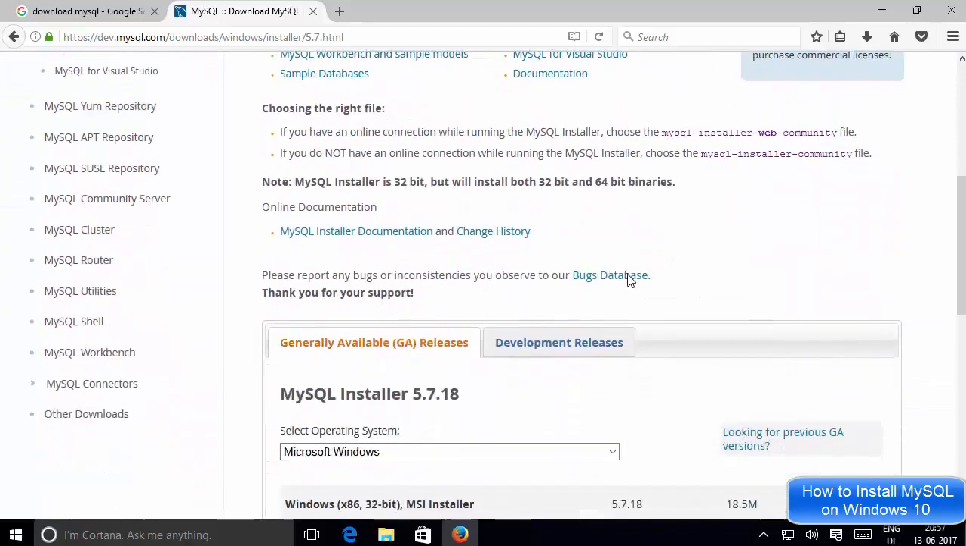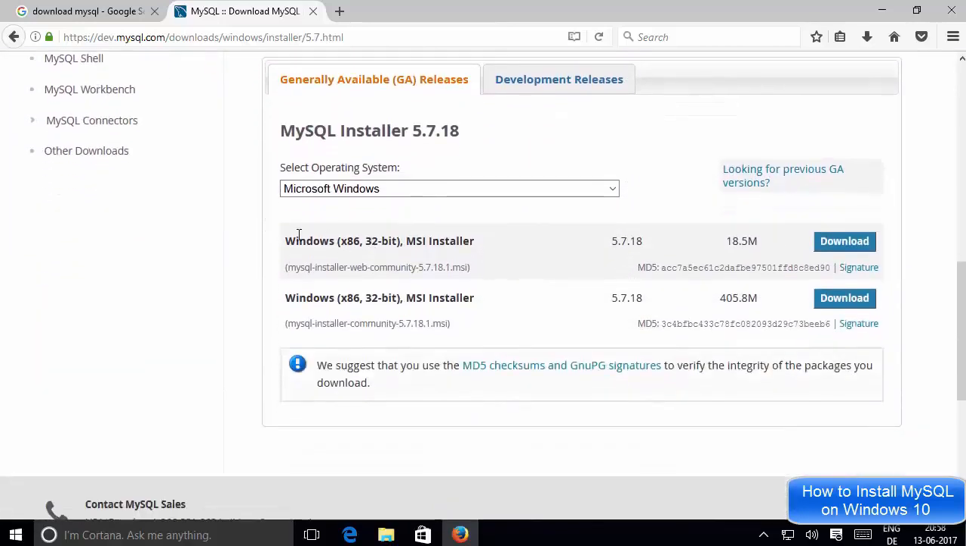So just scroll a little bit down once again, and in here you will find two versions. One is a Windows MSI installer and the other is also a Windows MSI installer, but when you read carefully, you will see one is a web-based installer and another is the installer itself. The web-based installer has a smaller size, but it will connect to the internet, download the whole installation files, and then install. So this is the one version.